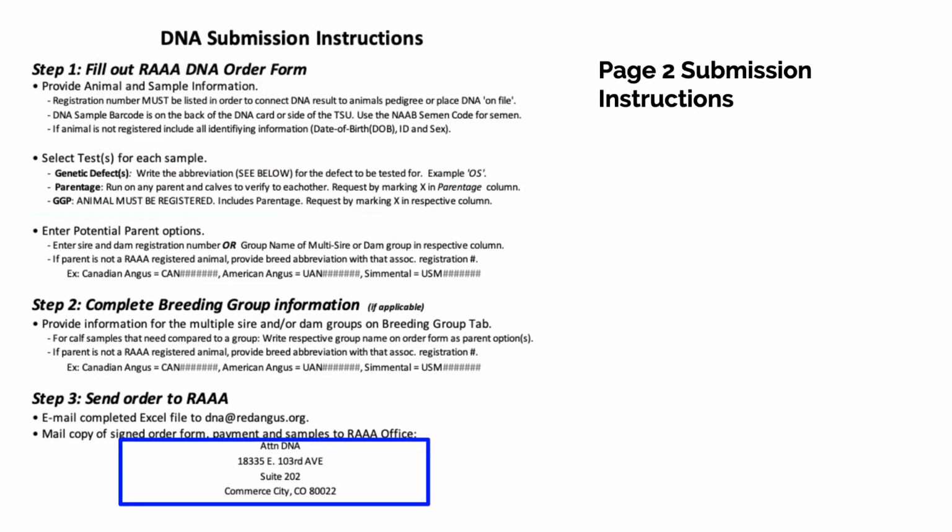Down here at the bottom, it's a new format as far as our address here at the office. The address has not changed. We just changed up how it's presented on this page.